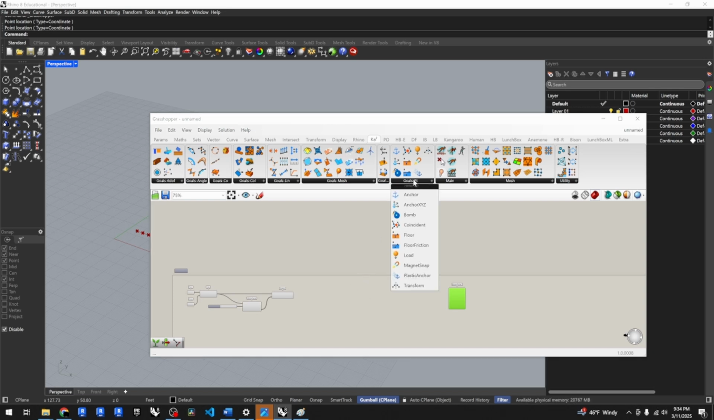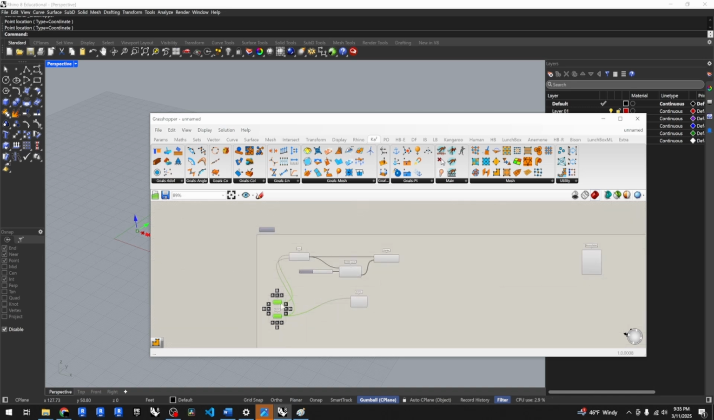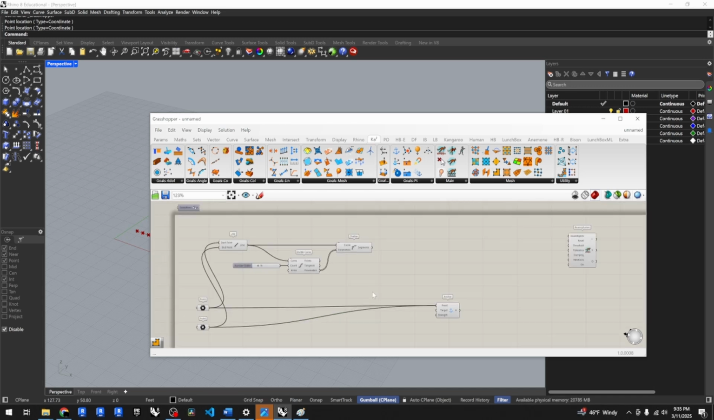So I need to make a point goal. And what I want to do is anchor my endpoints to be the points that are creating my line. So I'm going to bring those in. If I hold shift, I can add multiple anchors. So I'm going to bring that over here. I'm going to call this little bit of blank space my goals section.